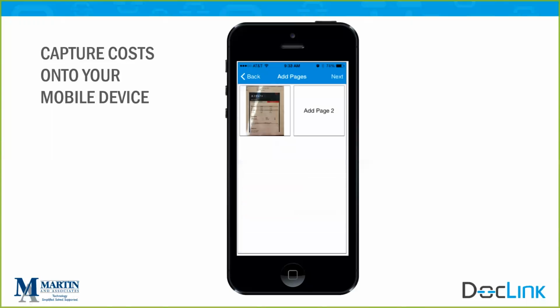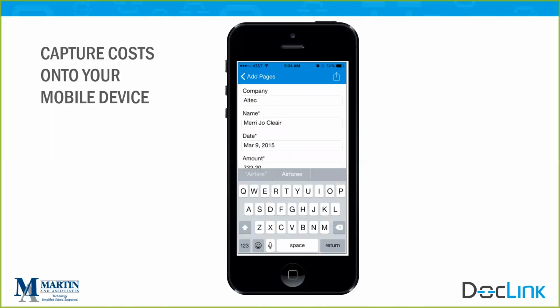In this case, I'm just going to add a flight receipt from Delta. So we can actually use our camera on our mobile device to take a picture of that. If I had other pages, I could snap pictures of page 2, page 3 if I needed to. I'm going to minimally index that document that makes sense for it. So in this case, we have our company that fills in automatically. Maybe the date fills in also.